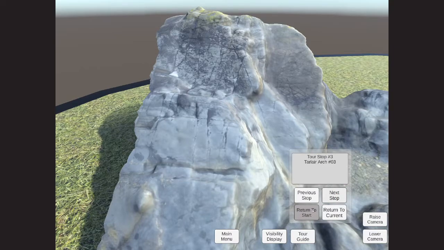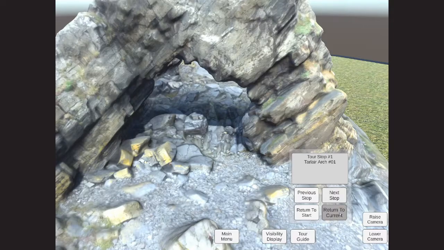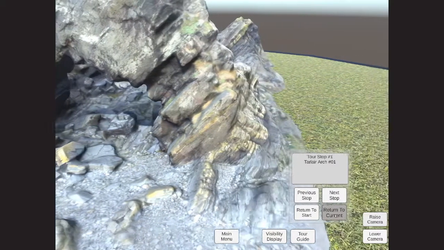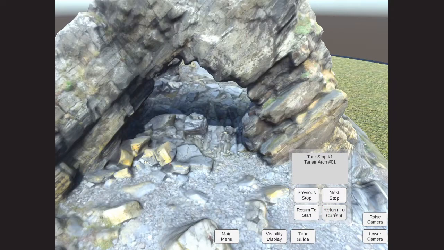If the user would like to return to the very starting point of the level, they can click the Return to Start button. And if the user teleports to a tour stop and manually moves to a different location using the arrow keys, but would then like to return to the tour stop they most recently visited, they can click the Return to Current button, which will teleport them back to whichever tour stop they visited most recently.